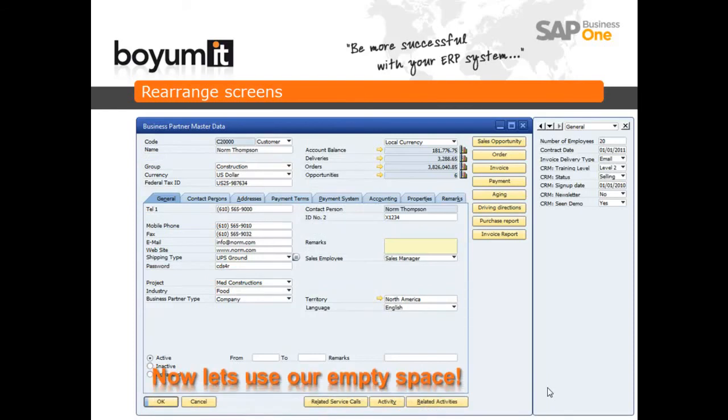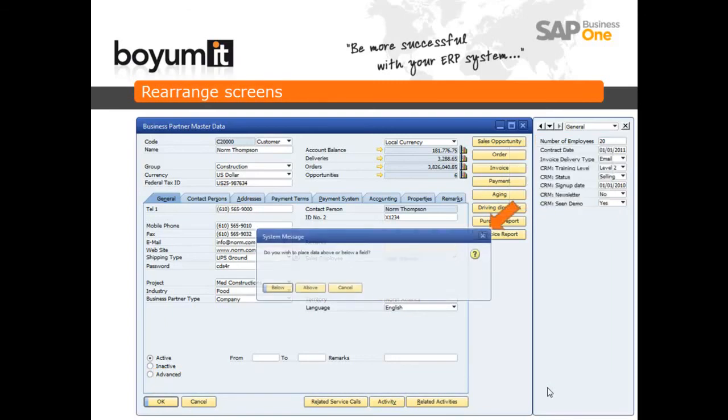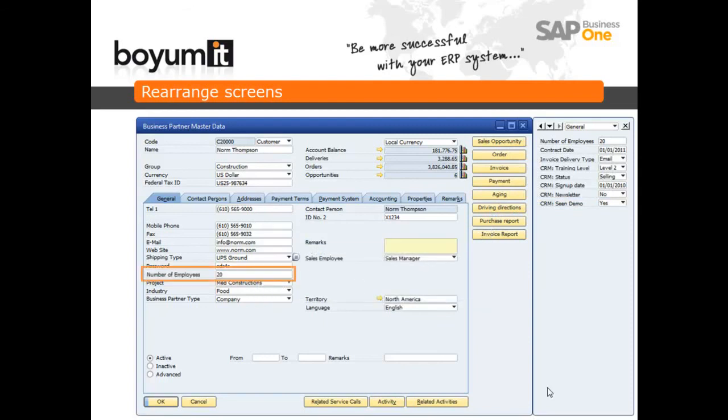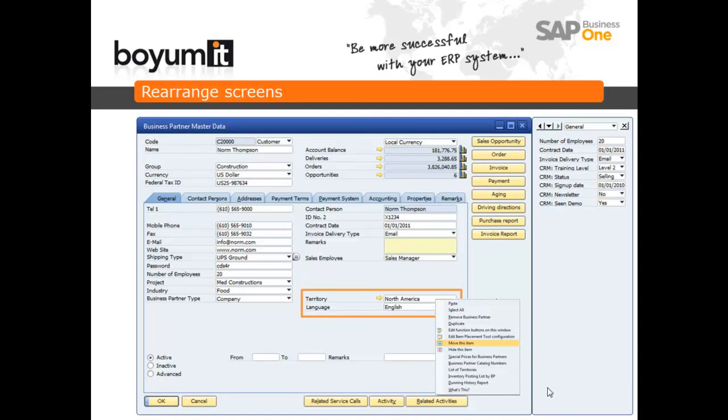Now I'm going to fill up some of those glaringly empty spaces with some of the user-defined fields on the right-hand pane. Once again, I simply right-click on the fields in question and select Add this UDF to the main window. A window pops up asking if I want to place them above or below another field, and I just make my selection and fill in the gaps. Next, I'll tidy up this screen further by moving some of the existing fields into the gaps that are left. I just right-click, select Move this item, and specify where I want them to go.